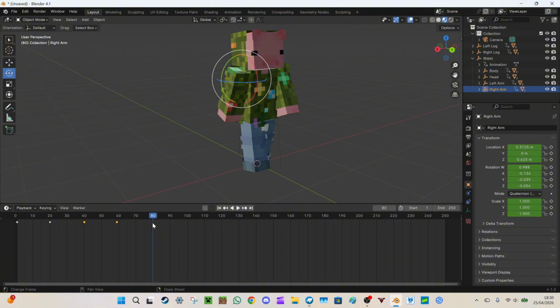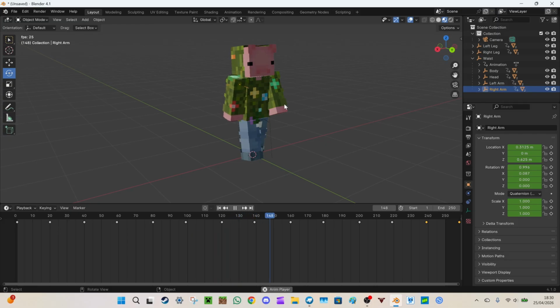If you're on Windows, you can do a quick shortcut, which is Control V, and another 20 frames, Control V, and yeah, it's really as easy as this. So now we have a simple arm moving animation, and let's say we want to do this for all the body parts, so it actually looks like it's moving.